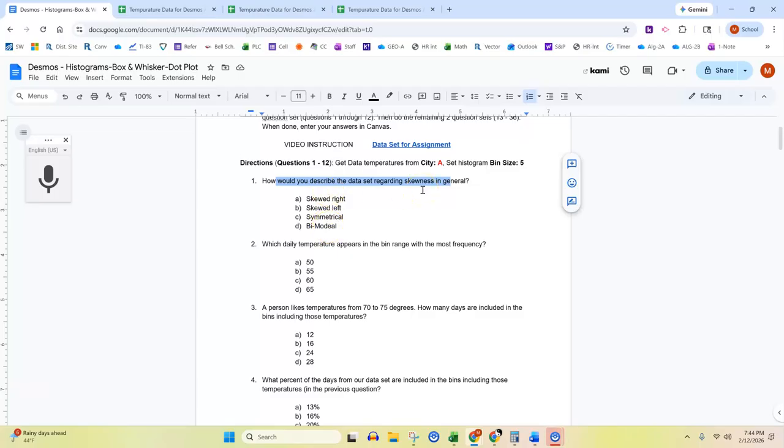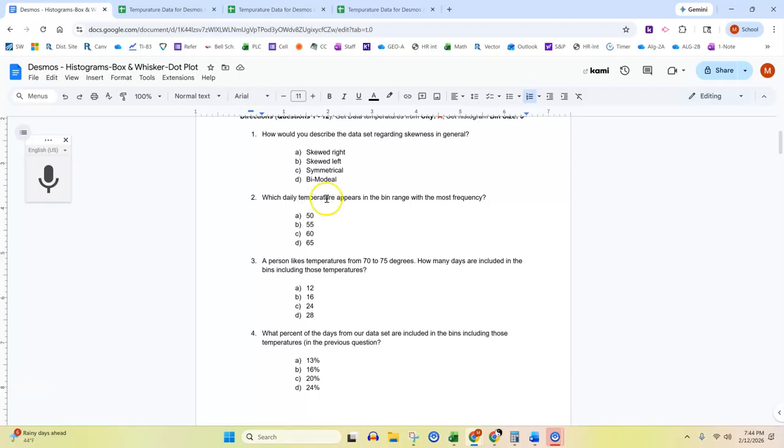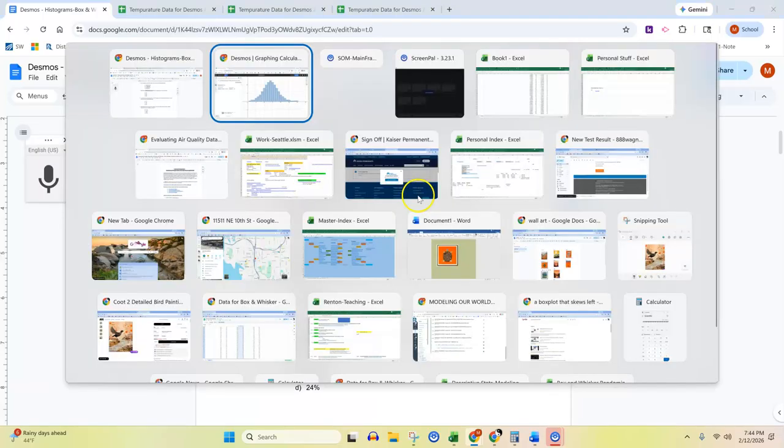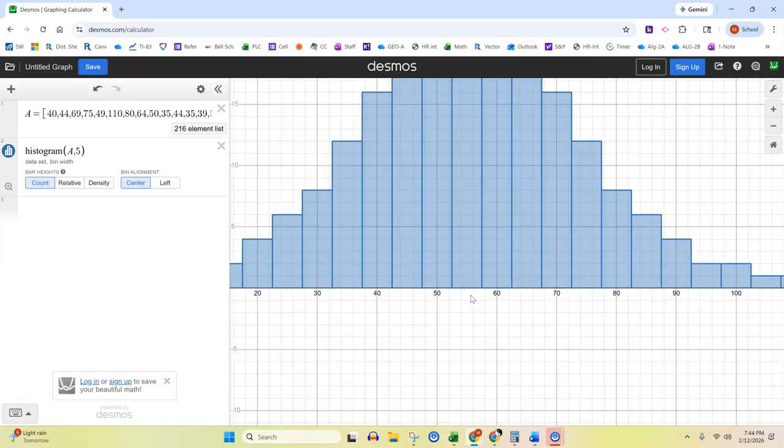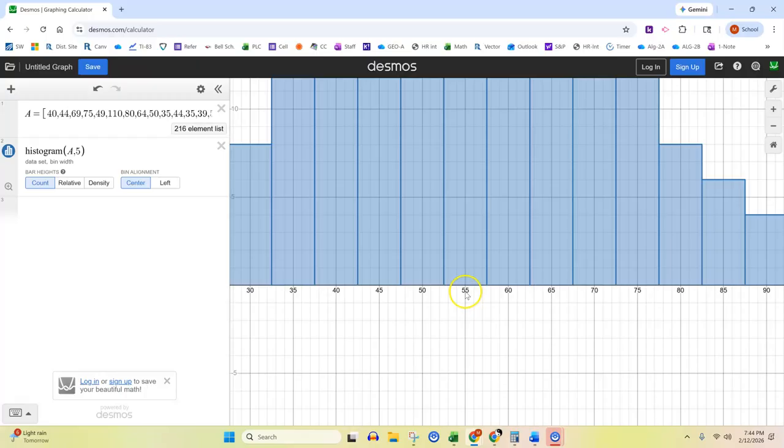Number 2, which daily temperature appears in the bin range with the most frequency? Okay. Now this is not the specific temperature that appears most frequently. It's the bin range that appears most frequently. And what is the temperature that's in it? Okay, well, let's go back to it. Here you can pretty clearly see it's the center one. Now you may not see a number here, right? But you can zoom in. And again, if you zoom in like that, all of a sudden you start seeing, hey, it's 55.